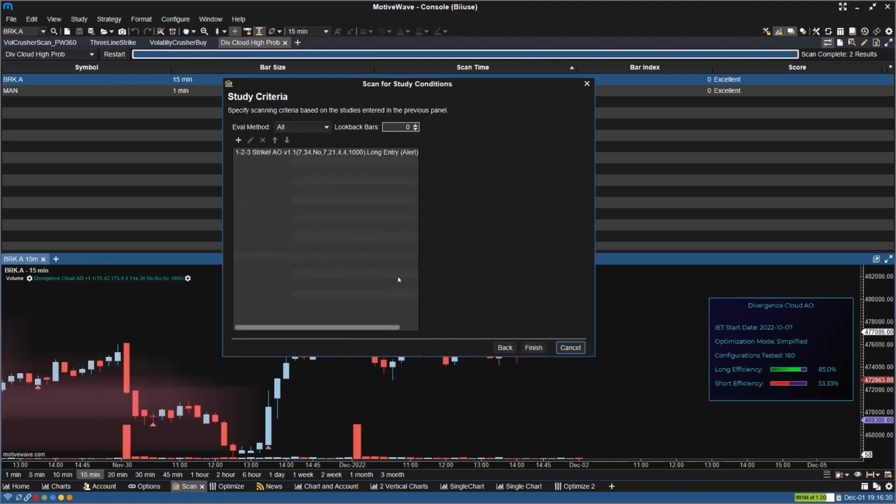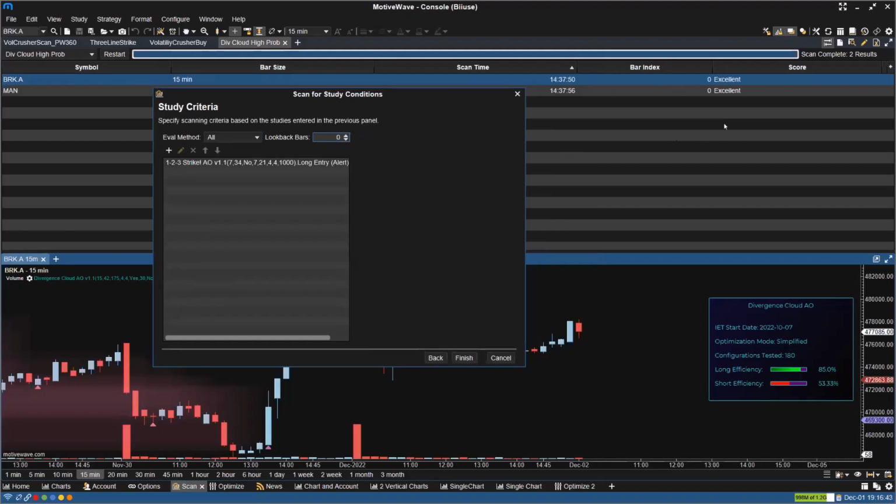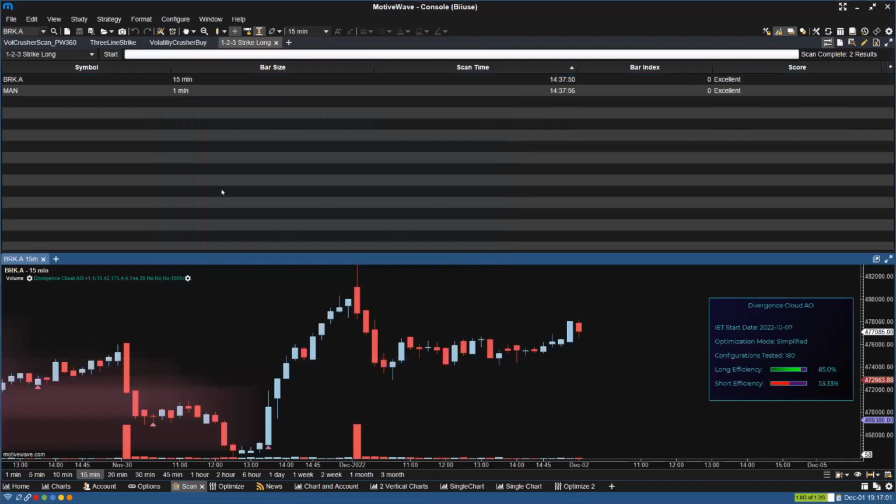All right. Pretty good. One more thing. We also have a look back bars setting here, set to 0 by default. If this is set to 0, you will only see scan results where the entry signal happened at the very last bar. But perhaps you don't want to see this. Maybe you want to see all the signals where an entry happened perhaps 10 bars ago or maybe 20 bars ago. So let's not be as strict. Let's put this to perhaps, I'll say 20. I'm going to see in a second what this does. I click finish.